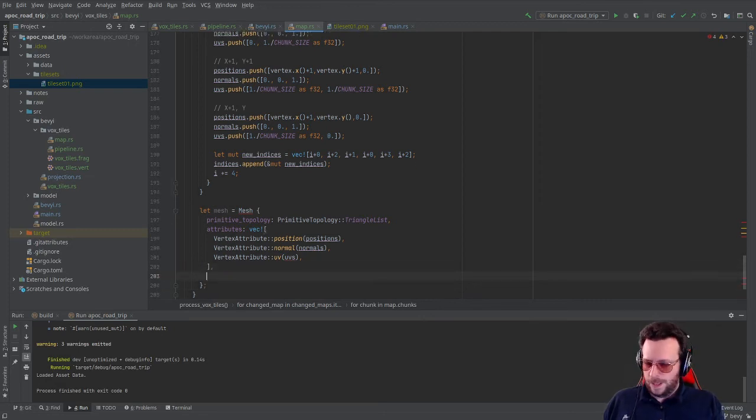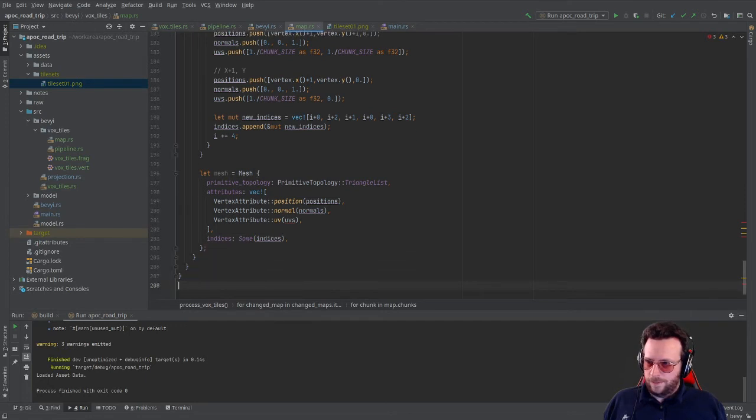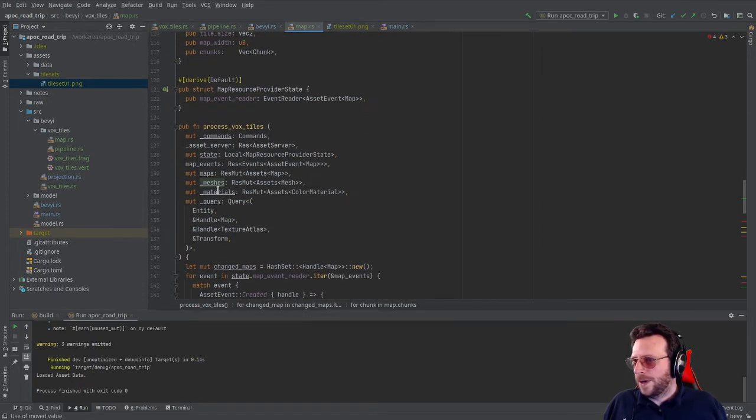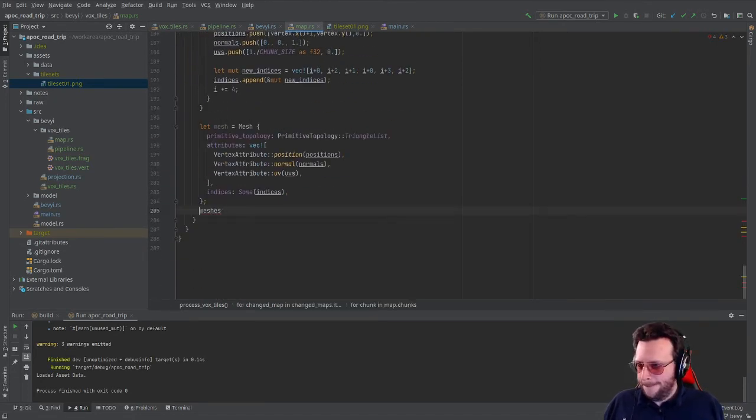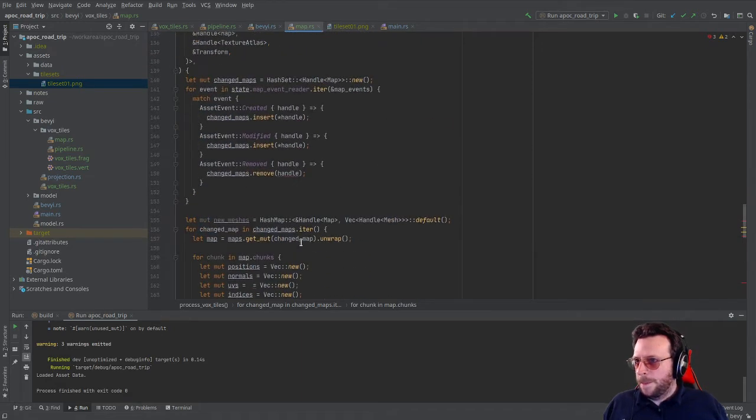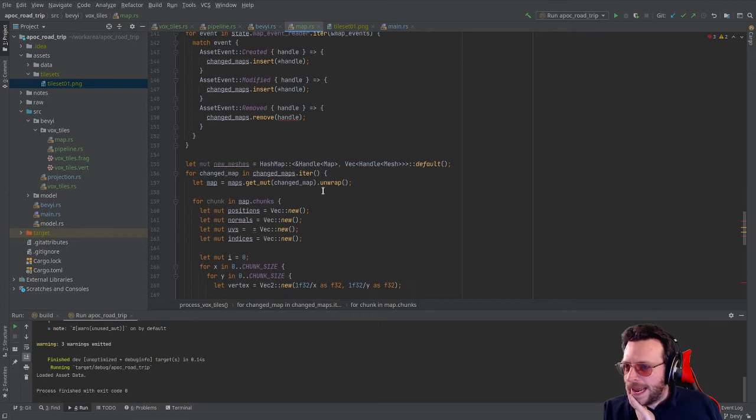All right, cut that out there. Indices is equal to some indices. Rust loves that trailing comma, so we give it the trailing comma. And then here we could say meshes, which apparently we weren't using before, but now we are. Now we could say meshes dot push. Okay, and what are we pushing? Our mesh. And this should provide us with some sort of a handle, I think. Yeah, this provides us with our handle.